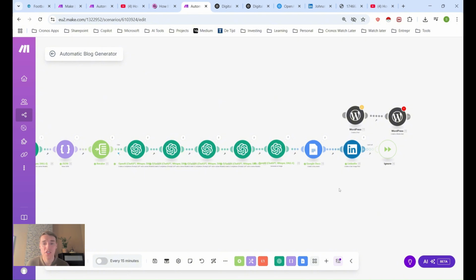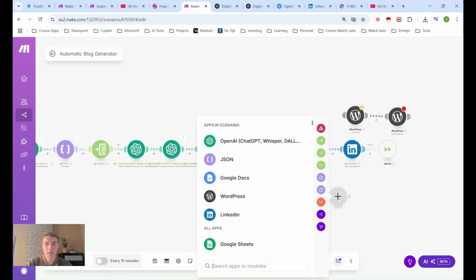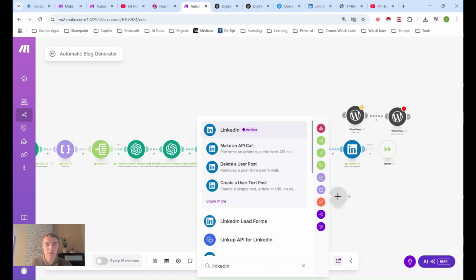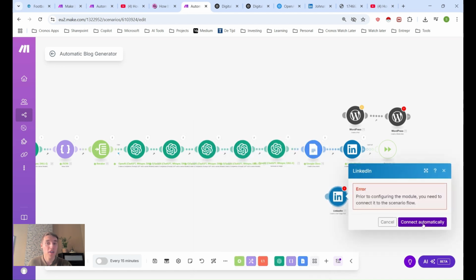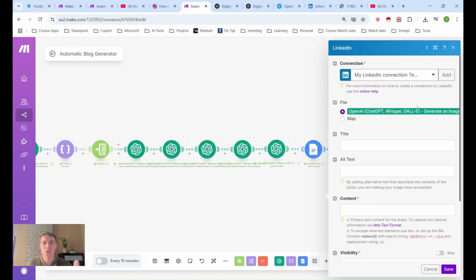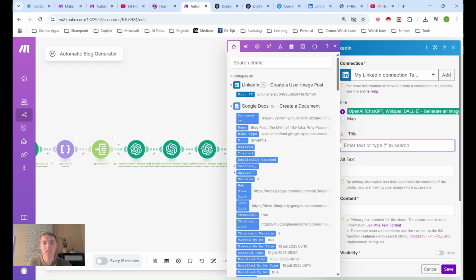So the only thing I needed to do was add a note here and search in LinkedIn, click here on more, and then create a user image post. Then you need to connect it to your LinkedIn account. And then, of course, you need to fill in the right ones. So this is the name of the blog post.